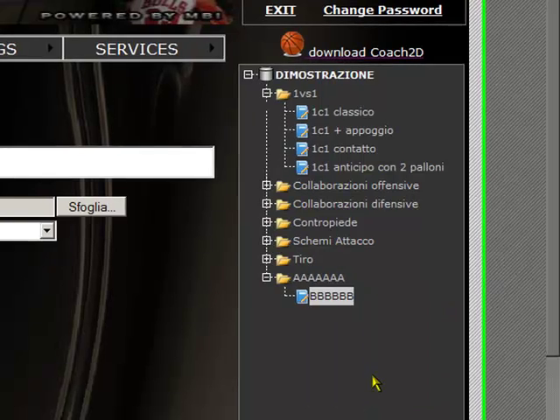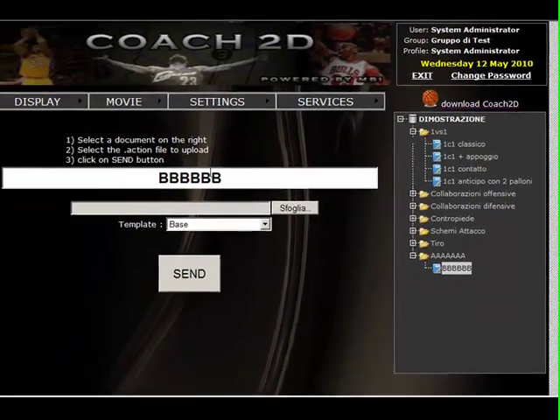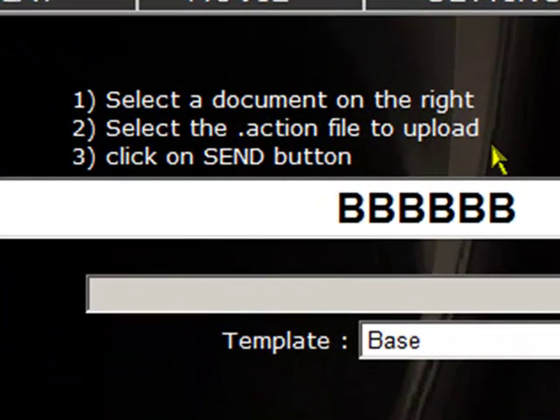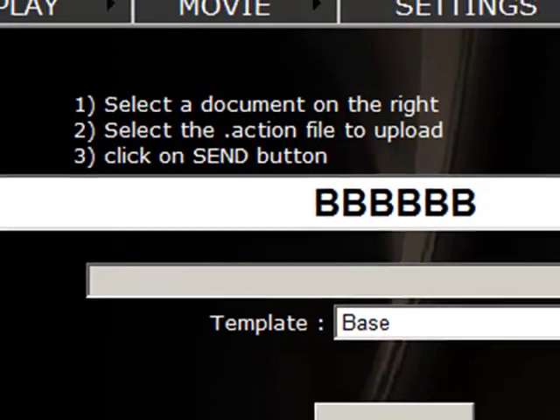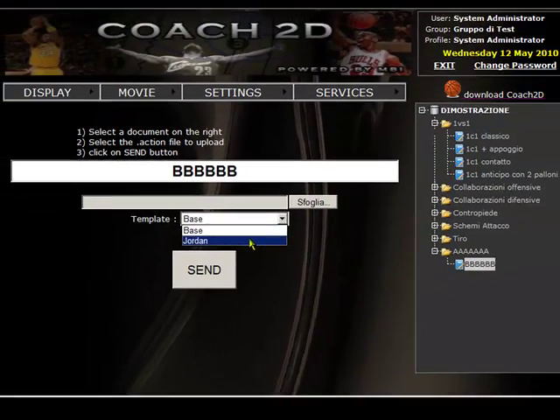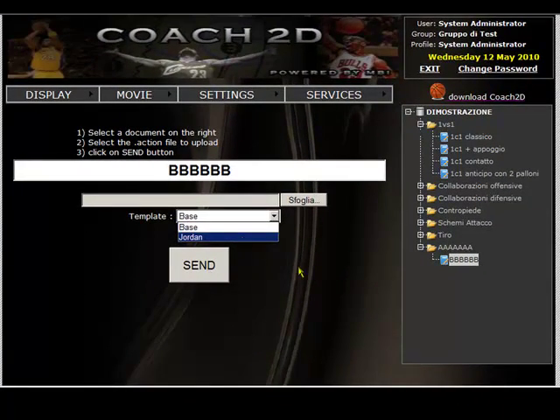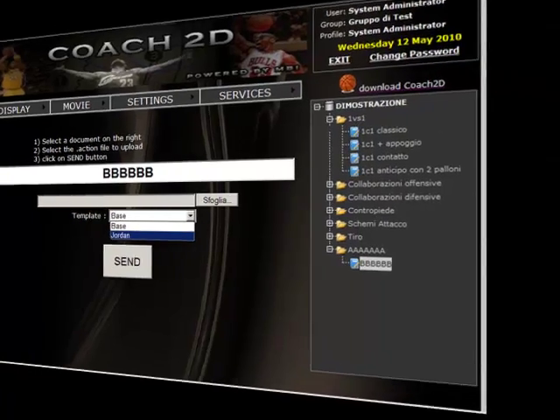Now, we are ready to import an action file from our PC. As a reminder, select the document on the right. Select the .action file to upload. Choose one of the available templates. Then, click on Send button.